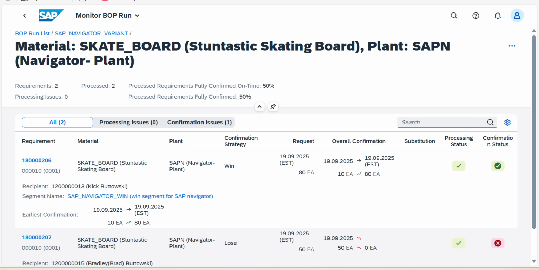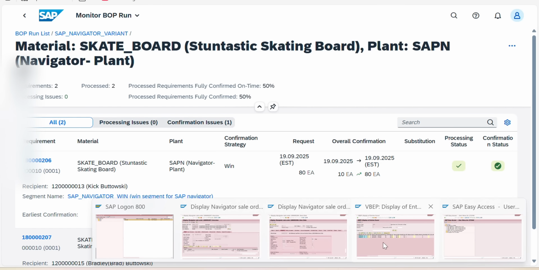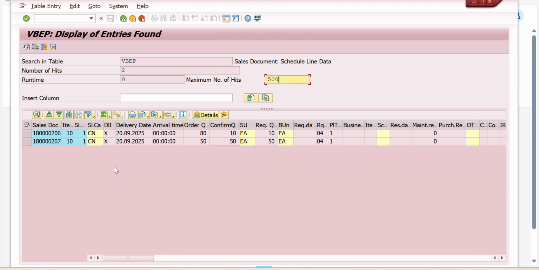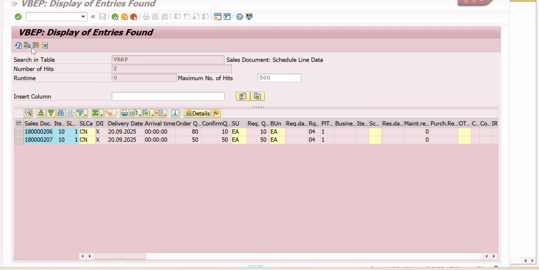Before that, I haven't refreshed the table. You can see the table I haven't refreshed: 80, 10, 50, 50. If I refresh it, the data will change. Okay, let me refresh here. So here you can see order quantity 80 and 10, 50, 50. And the BOP run may change this 80 to 80 confirmed and 50 to 0. Let me refresh. If I refresh, you can see the confirmed quantity here. See, after refreshing, the 80 quantity is fully confirmed and the 50 quantity loses the entire quantity. So this is how BOP will work.